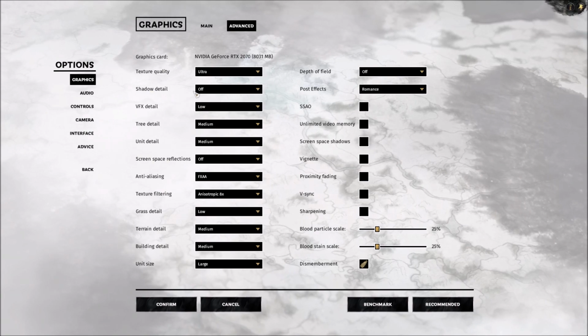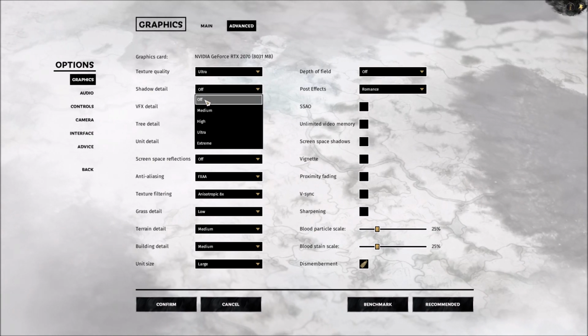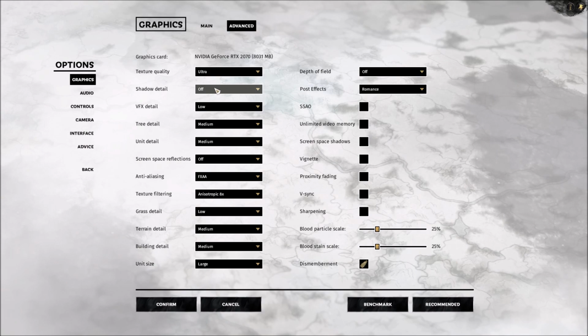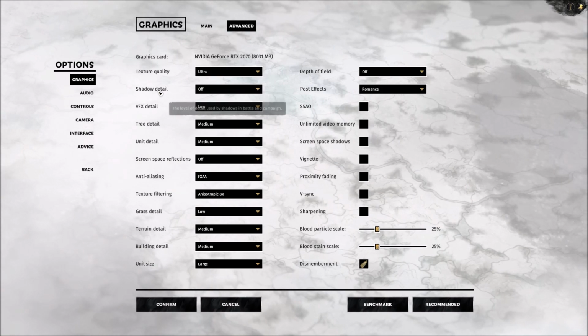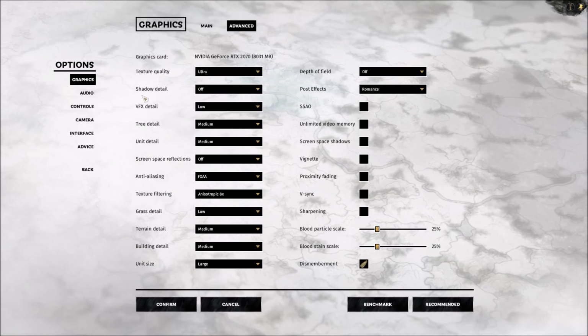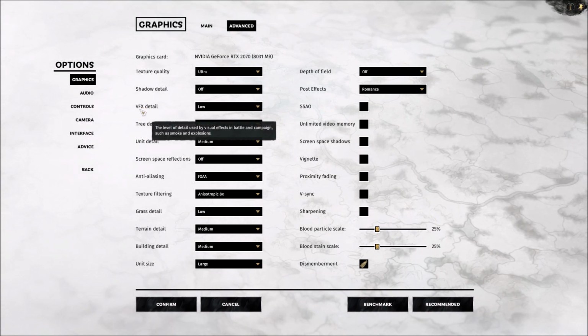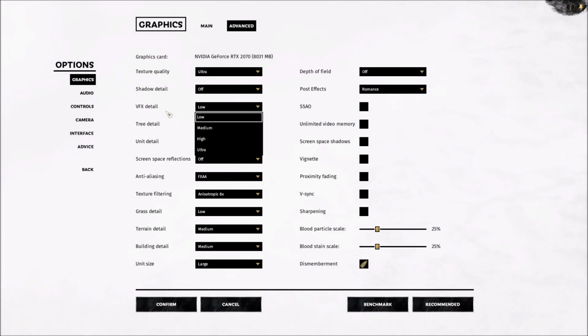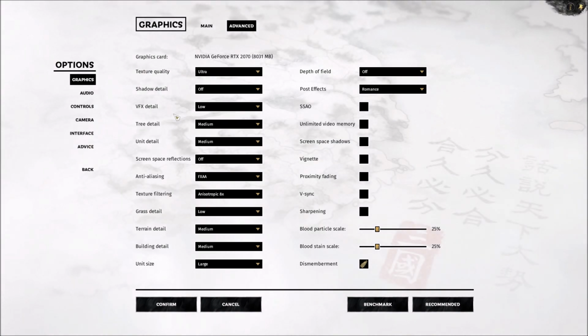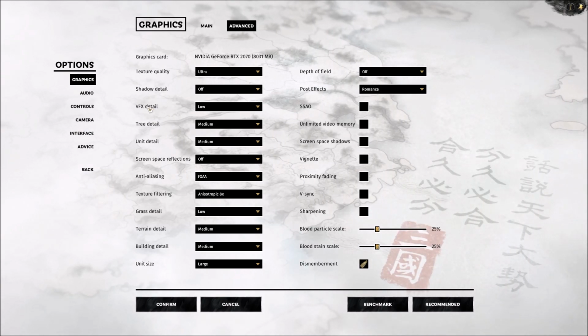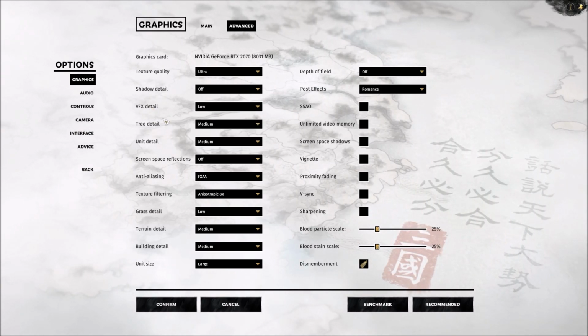After that, shadow detail, this one is huge. Put this one at off. You will gain like 12 to 15% increase in your FPS. So remove all the shadows in this game and you will see a lot more FPS. VFX, you will put this one at low. If you have a lot of FPS drops when you're fighting, this is pretty much because of this one. So put this one at low.